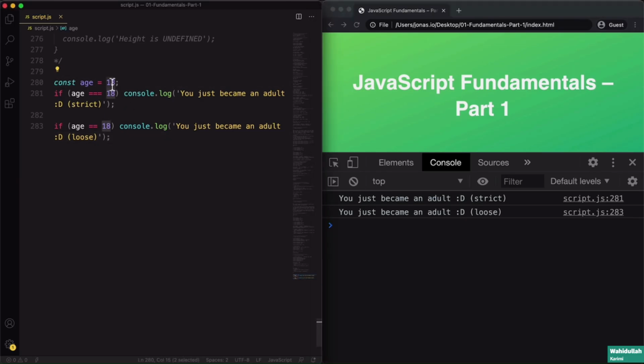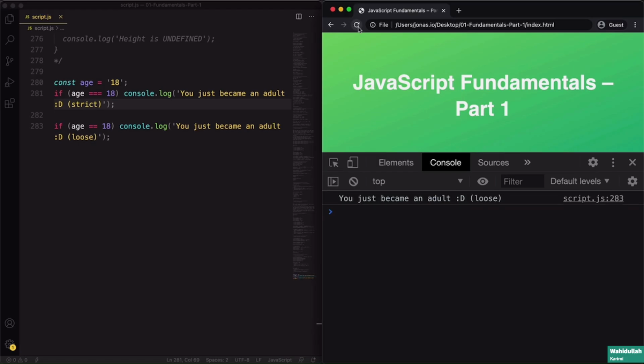But now if we change this to 18 the string, well, what do you expect to happen then? And indeed, only this line of code here is executed. So this one which says loose here, as we see here. And so that's because of the result that I showed you earlier, which is that with the loose equality operator, 18 the string is the same as 18 the number, because 18 the string will be converted to 18 the number. So I hope that's not too confusing for you.